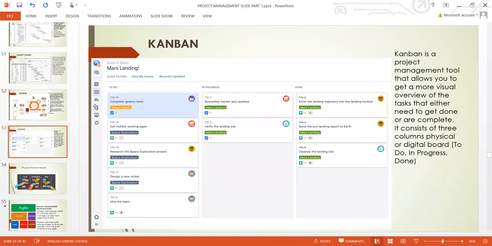Like you can see in this Kanban, this is to do. This is in progress. This is done. Now, if I've assigned this task to this project team member, this is what I said you need to do, assigned to him. So when he wants to start the job, it's in to do, not started. When he wants to start the job, he will move this task to in progress.